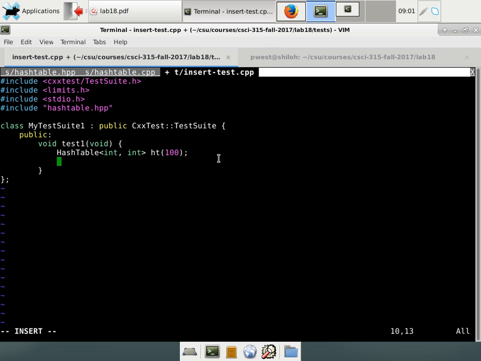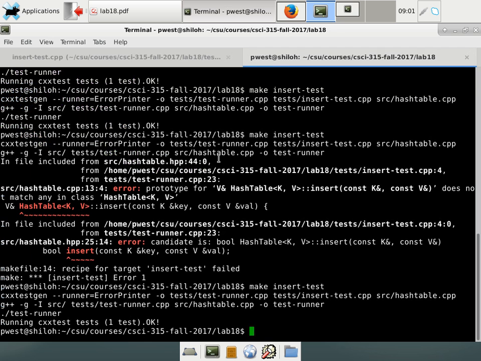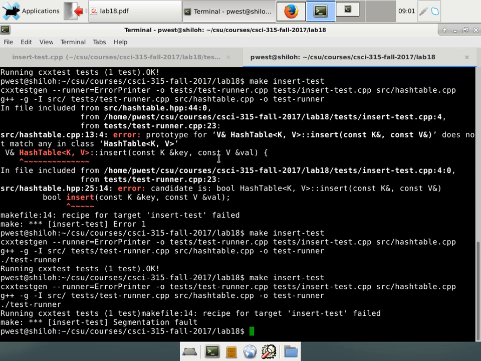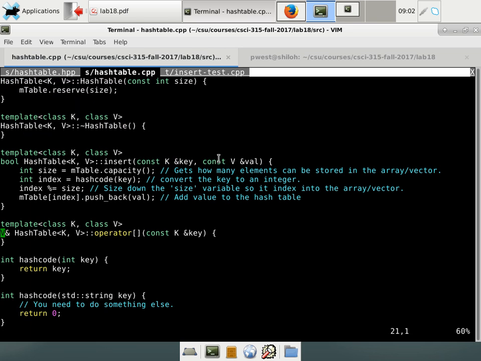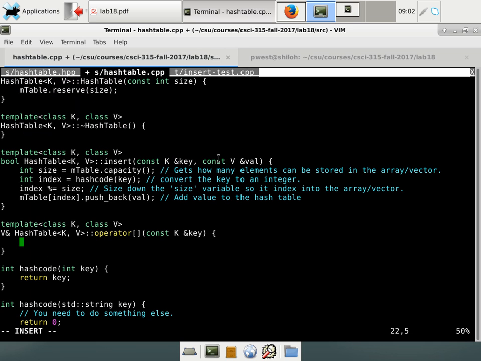Okay. Yeah, it is wrong. So if I were to do hash table dot insert, we'll say 99 maps to 9001. Then I need to ts assert equals that ht sub 99 is equal to 9001. Segfault, yeah. Okay, obviously this sub 99 is just not working whatsoever. That's because we're not even returning anything.